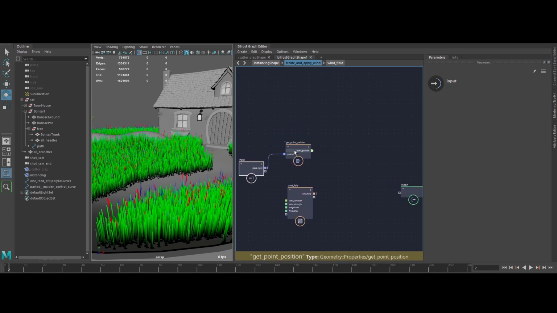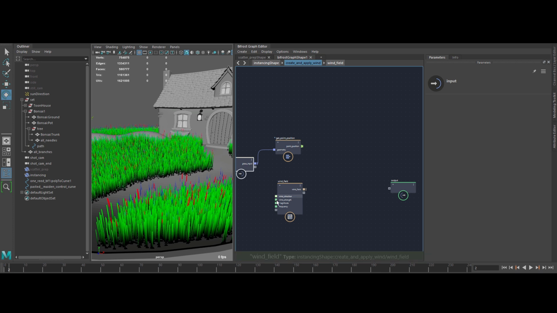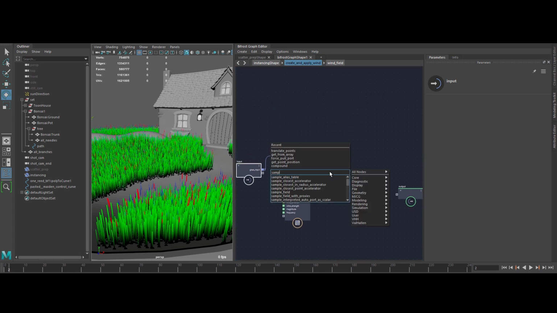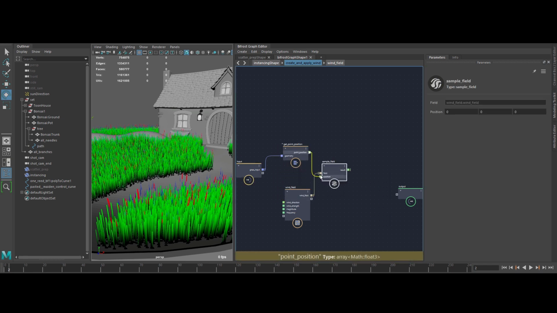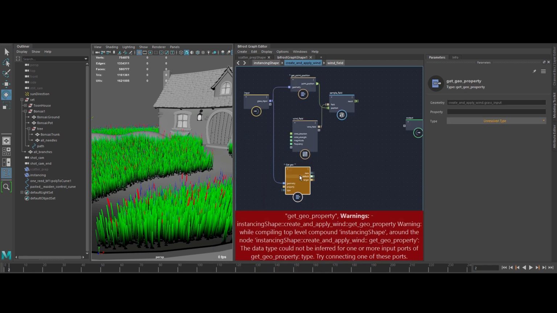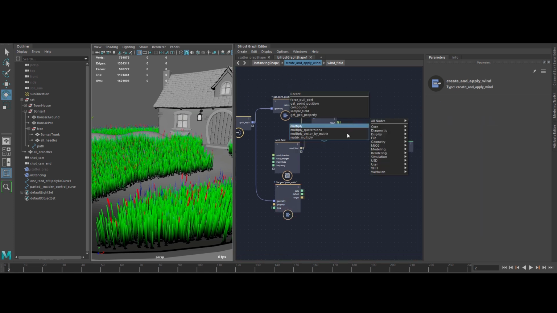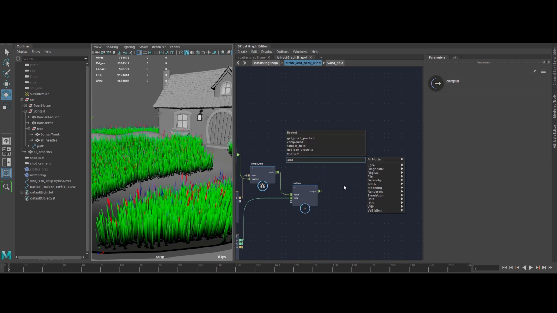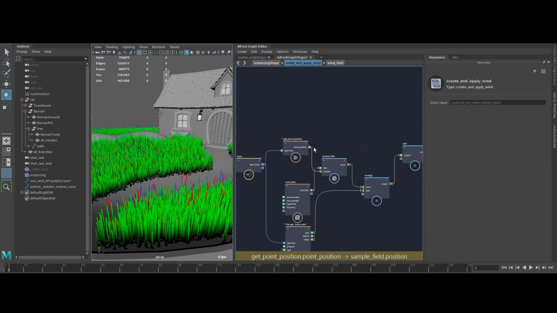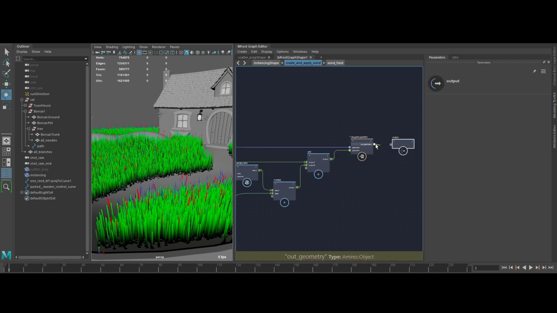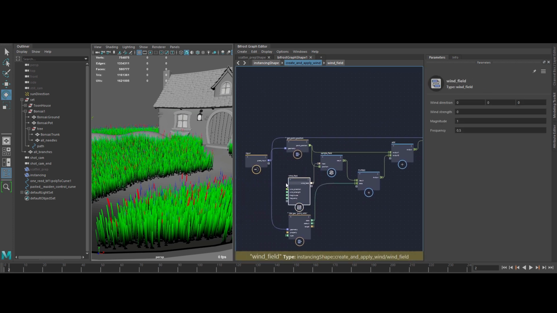What we're going to do is take the point position, sample the field, multiply that by our point ratio so we don't get too much bending or movement of the bottom points, and then reapply that to the point position. So I'll get that set up now. And that's done. So we have our wind field being generated here.